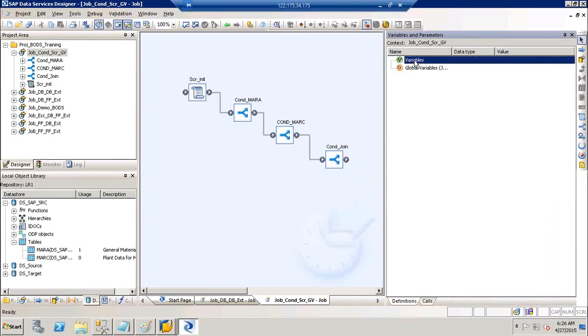So here we do two things. One is in the green V, it is variables, and the second one is your global variables. The definition itself is very simple. Global variables, you can declare at the job level and use everywhere across the job. And local variables, you can define within a data flow and you can utilize them within the data flow. So every variable that you create here needs a script so that they can be initialized with some values.